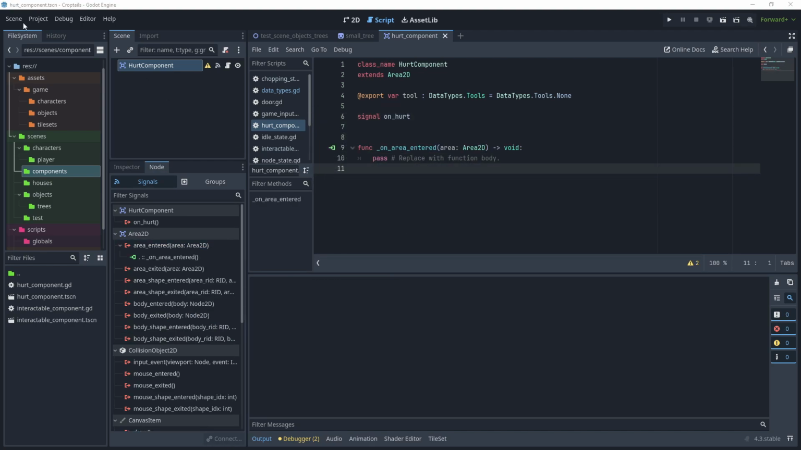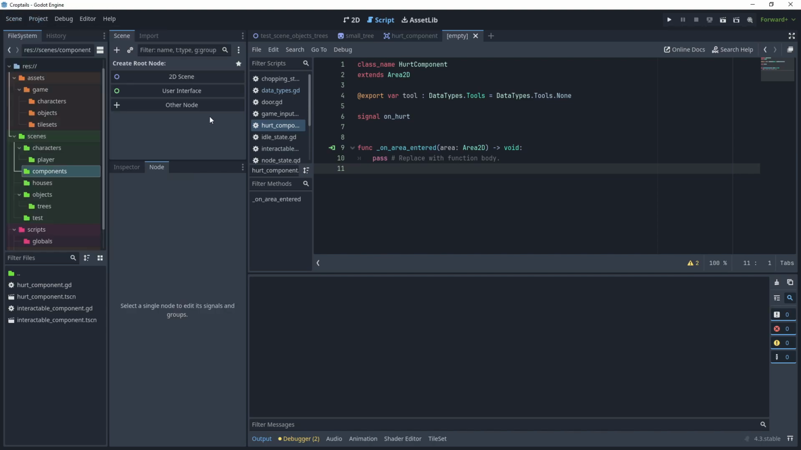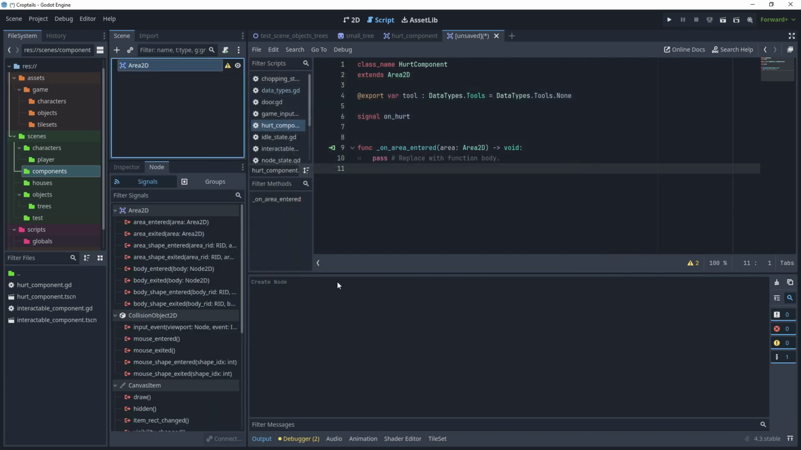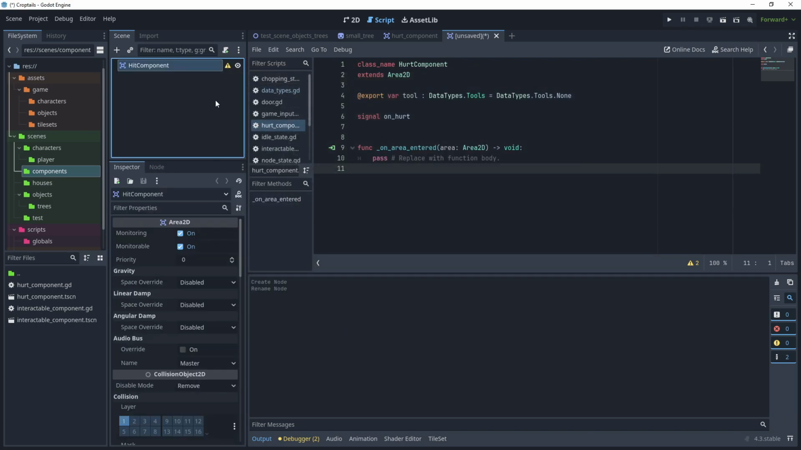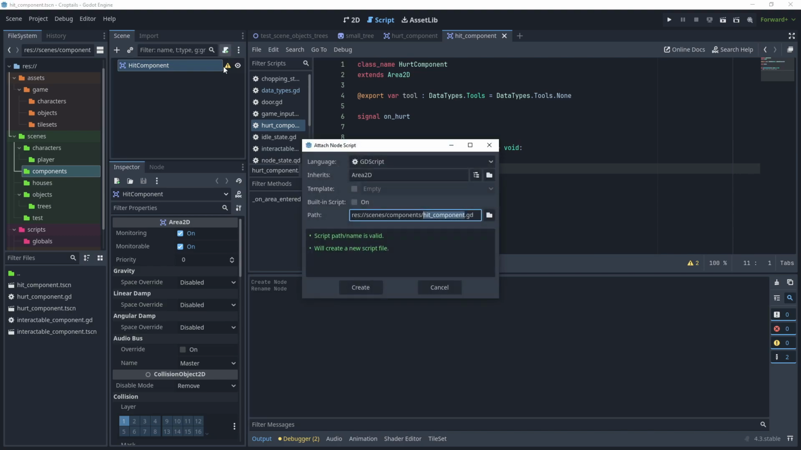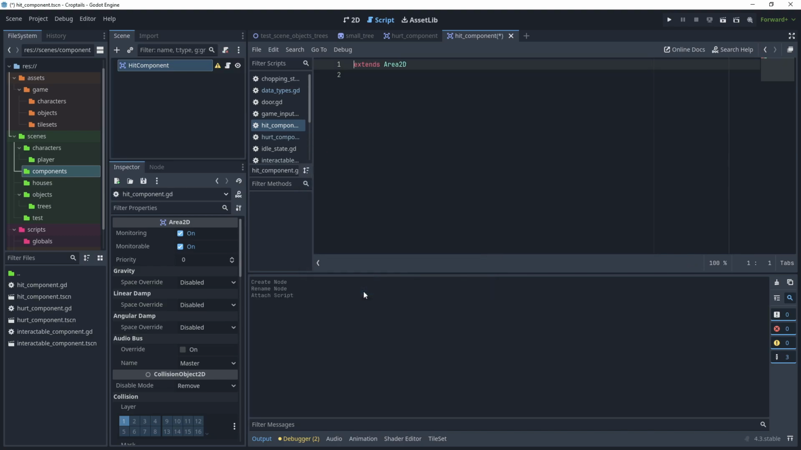Now to create the hit component, go scene, new scene, other node, and we want another area 2D. So create that and then rename the node to hit component. Let's save the scene and save that also in the components folder. Click save, and then let's attach a script. And we'll also call this hit component GD script and create that script.